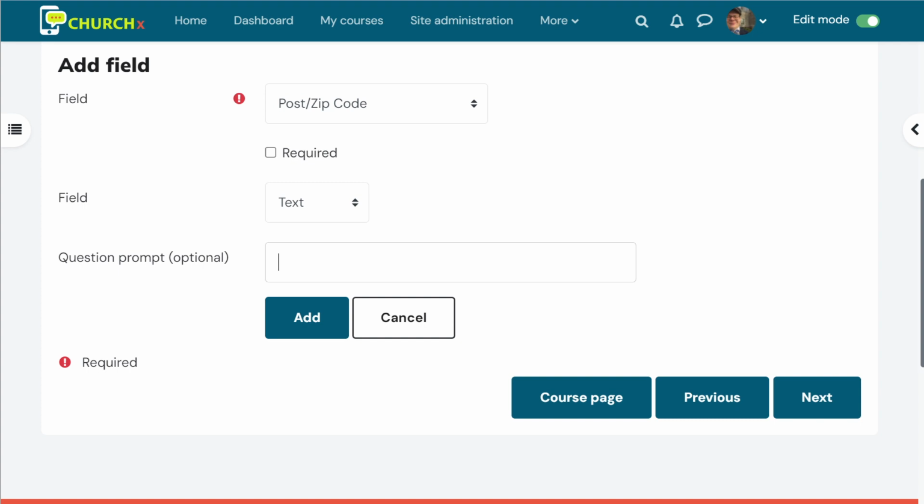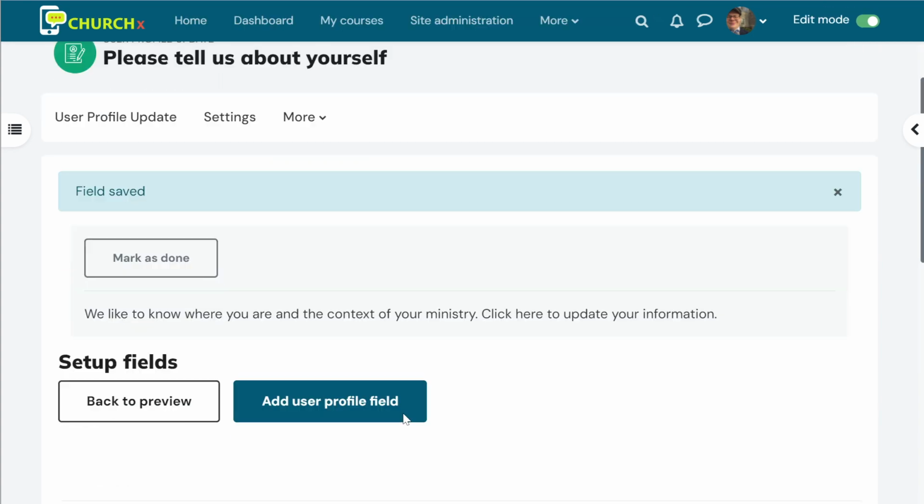So instead of just saying postal zip code, you might want to say, if we know everybody's in Canada, for example, just postal code, right? Then add. Okay, let's add another field.